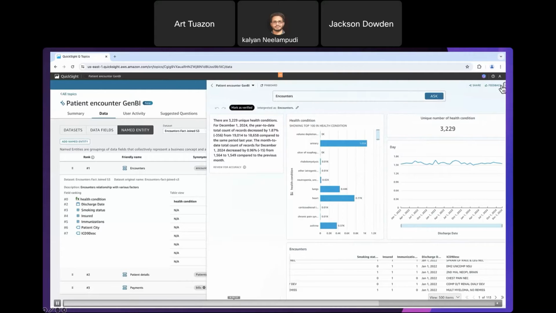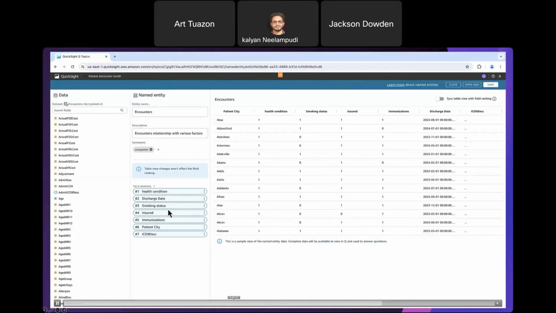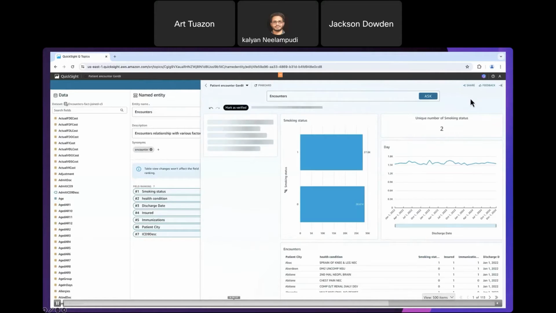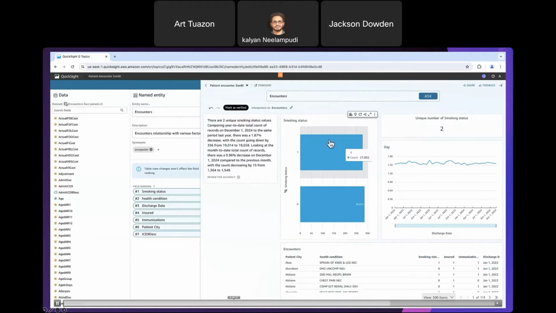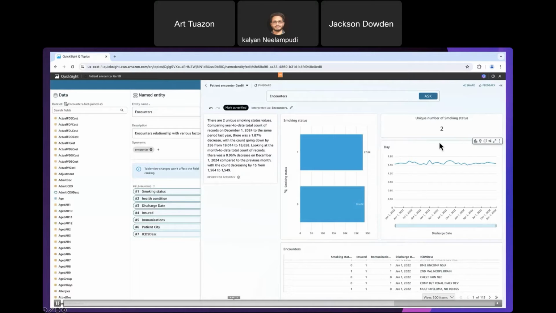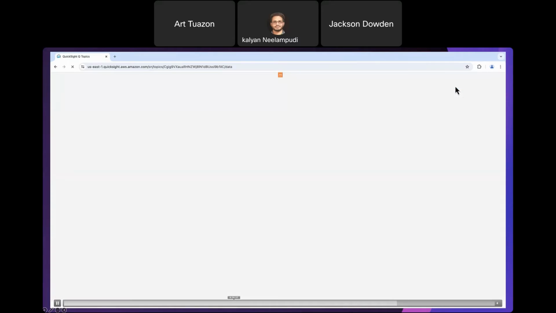And then we can also show how quickly Q responds if we change the field ranking by moving smoking status to the highest rank. Then we can save this and open Q&A again. If we ask the same question about encounters, notice how the visuals have adjusted. Smoking status is now at the top, higher ranked, while again we still maintain that the details and tabular data that we're looking for are still there.